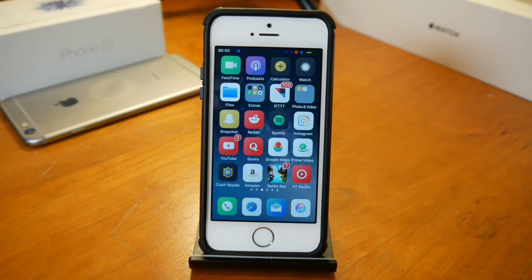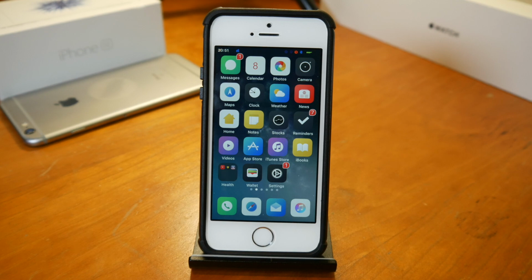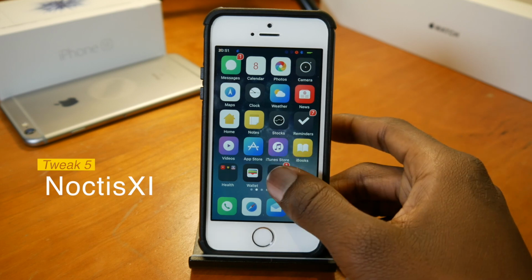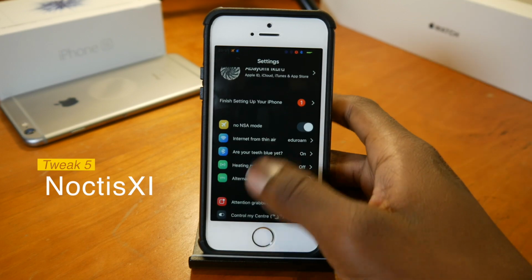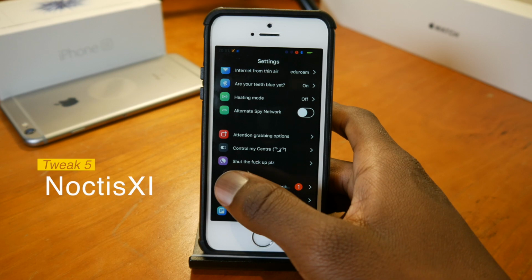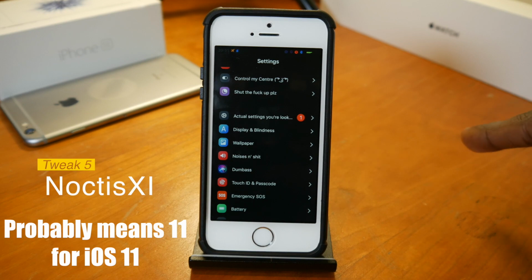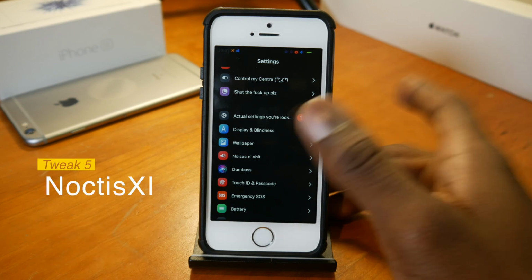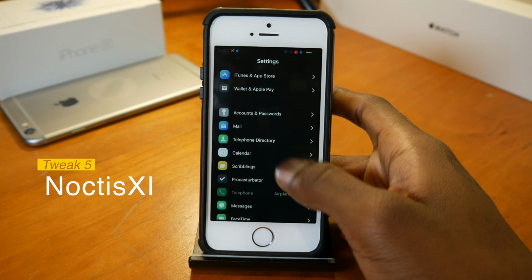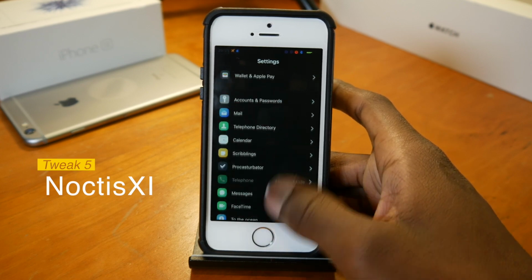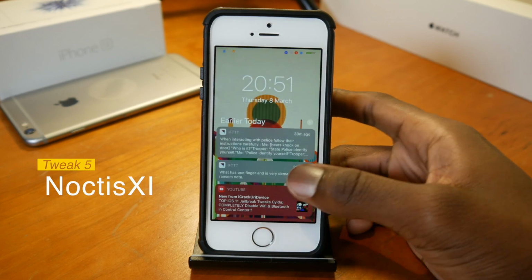And on to the last tweak to show you guys, the tweak you've all been waiting for. It's Noctis 11. This tweak gives you dark mode on your iOS device, iOS 11 to be precise, and many other iOS versions before that will have jailbreak. And no, this is not Eclipse X, this is Noctis 11, so Noctis XI. You have to add the extra I just to make it very clear. I really do like the dark mode on Noctis. It's pretty even, it's pretty balanced. It's almost like it was made for it.